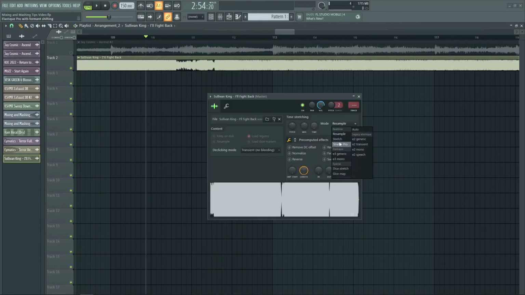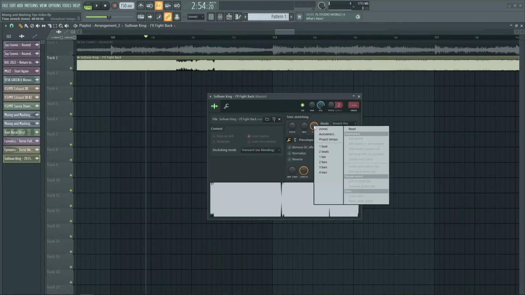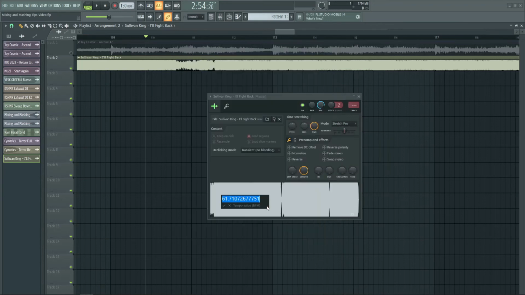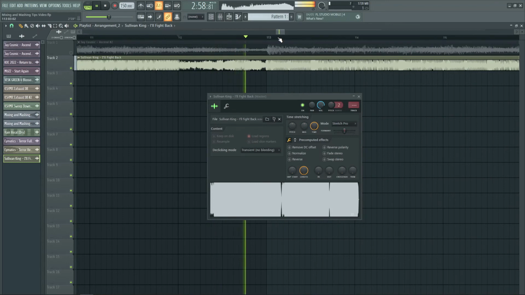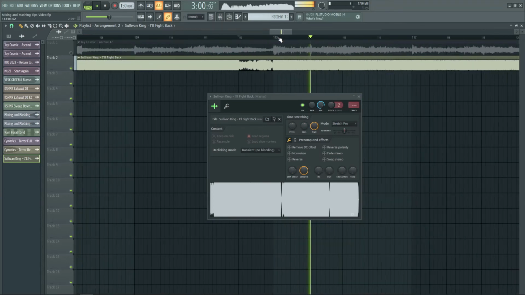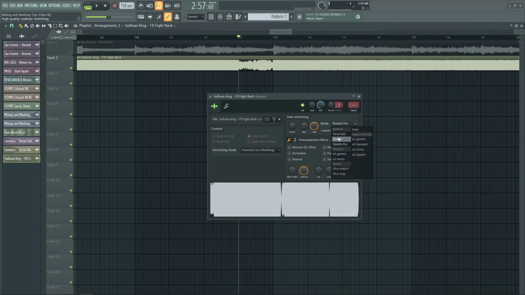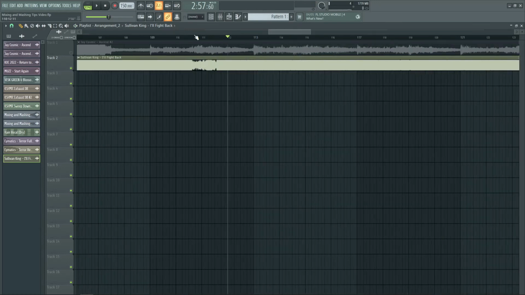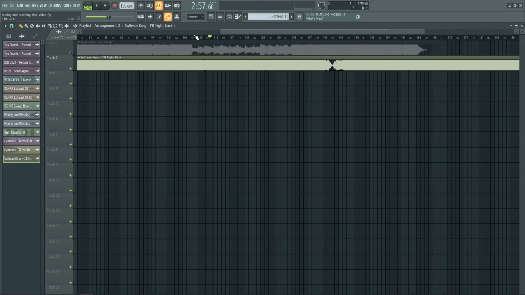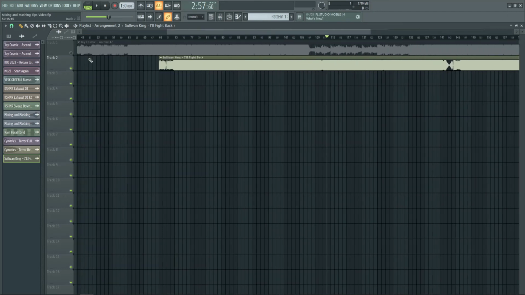And here's how it sounds if we use Stretch Pro and type in 155. It's not the worst artifacts in the world because we're only stretching it by 5 BPM, but we can get away without stretching it at all, which will make it even higher quality.